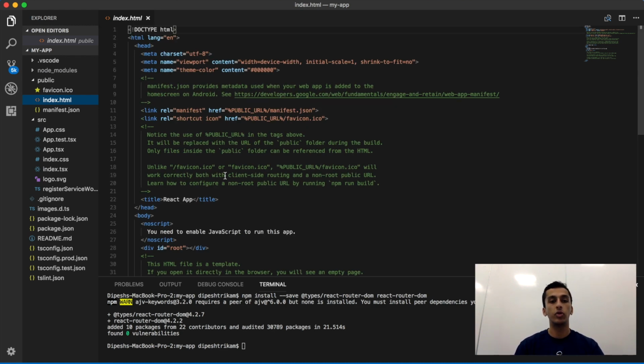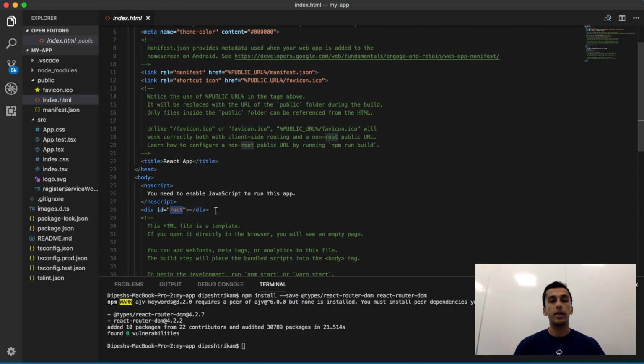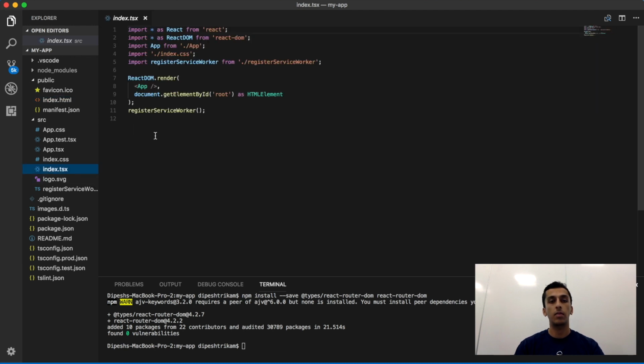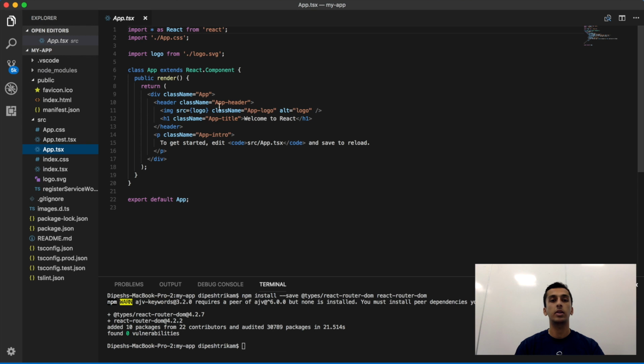You can see here there's a root ID. All the code that we'll be using will get put into here. The way React does this is in the index.tsx file, there's a document.getElementById, and essentially it's telling you that this first app page is going to get placed into that root element. And the app component is what you saw before: Welcome to React with the logo, as well as the information to get started. That's what that page is.